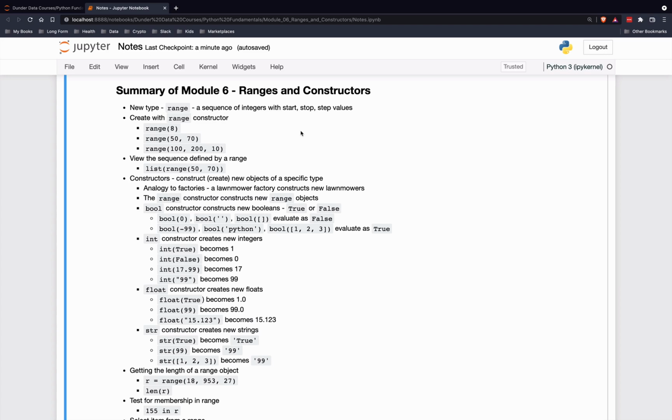That completes Module 6, Ranges and Constructors. In this video, I'm going to provide a summary. So we learned about a new type, the range, which is a sequence of integers with start, stop, and step values. These range objects are created with the range constructor, and in fact, this is the only way to create them, and that's with the constructor.